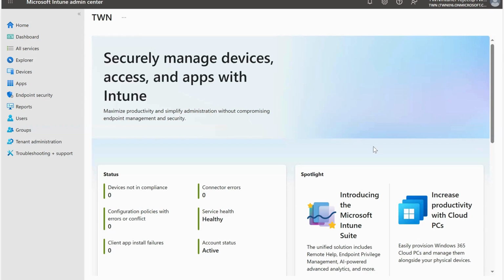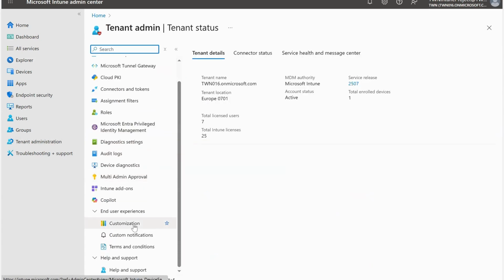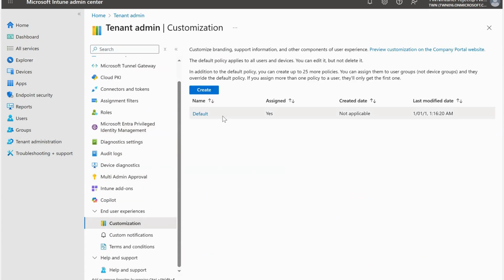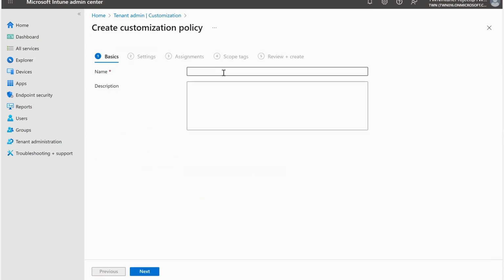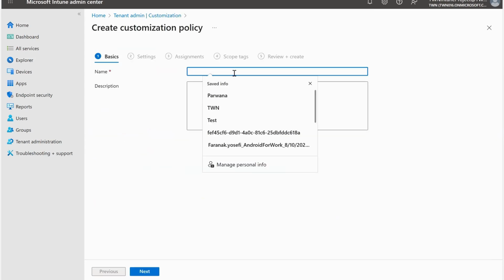In this session, we are going to customize and configure Company Portal for end users. For that, we just need to go to Tenant administration, and then we have Customization. By default, Microsoft provides one, but we need to create and assign a new customization for the end users. For that, I need to create one, and I'm giving a name here.